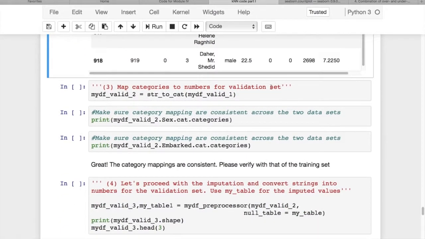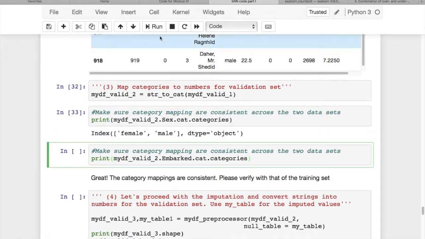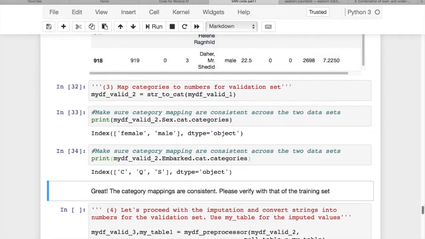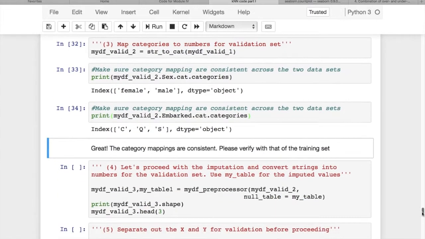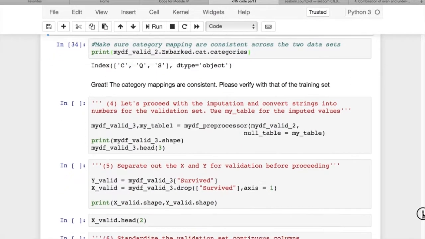And then we go down to the next step, which is making the mapping. That is stage number 3 of pre-processing. We are just going to make sure that the mapping is consistent across the validation set and the training set. Because if you put females as 1s and males as 0s in the training set, and you put females as 0s and males as 1s in the validation set, things will really go wrong because the model does not understand this.